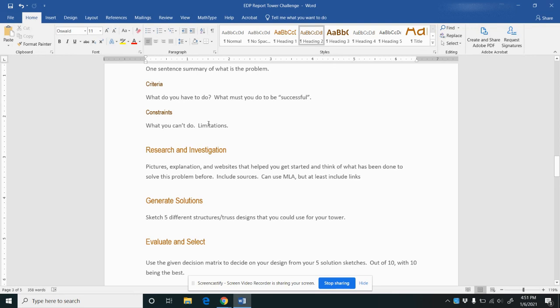The constraints are things you can't do. So you can't tape this or glue this to a table. You can't support this and lean this up against a wall. So that would be a constraint. Sometimes you can word something as the criteria is it has to be freestanding, but a constraint is it can't be supported by something outside. So that could go kind of either way on that one.